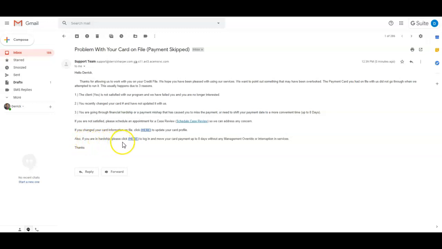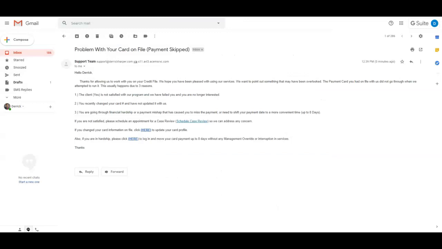Or also, if you're in a hardship, please click here to log in and move your card payment up to 8 days without any management override or interruption in services, right? So they'll be able to click there and move their payment up to 8 days without you having to do anything. And then when they go and create the payment, move it 8 days, you'll actually get another email as well. But that's dependent upon your merchant. But this is what automation is about. So really the only thing that we had to possibly do is just do what we normally do, the processing, turn the portals on, and the automation handles the rest of it without us having to do anything.